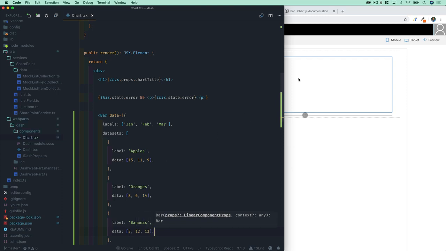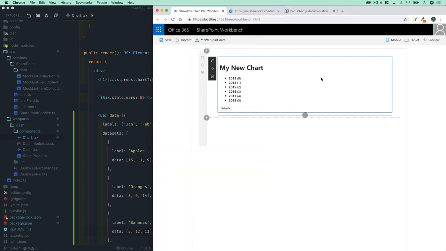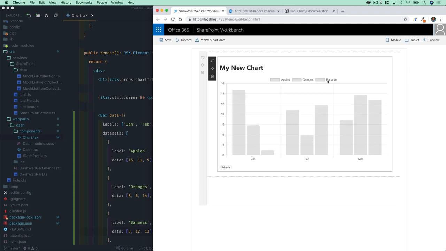And if we give that a save, you'll notice over in our local workbench, that's all we had to do to create a really quite nice, engaging chart. We haven't provided any colors or anything yet, so it's all looking very monotone at this point, but it took care of doing a lot of stuff that would normally have been really difficult for us to do.